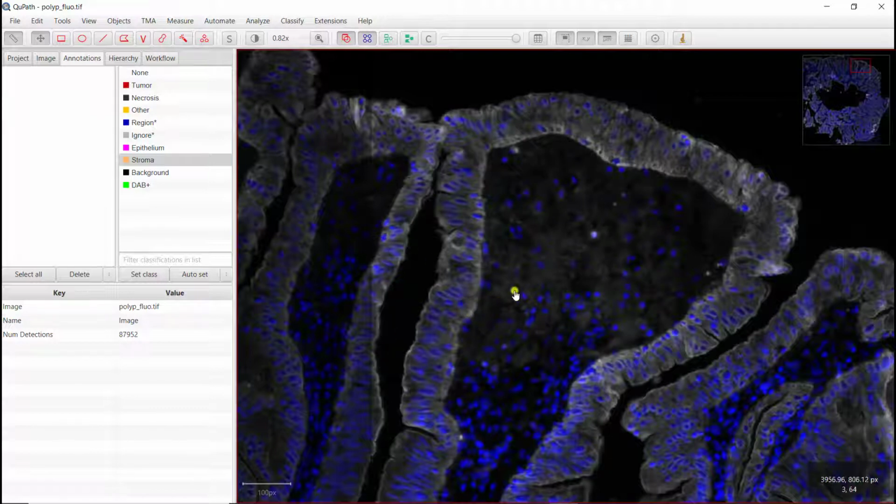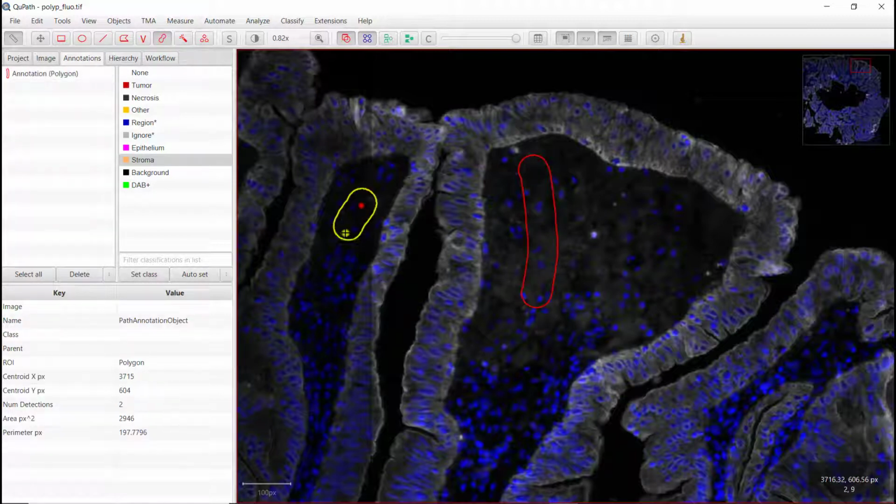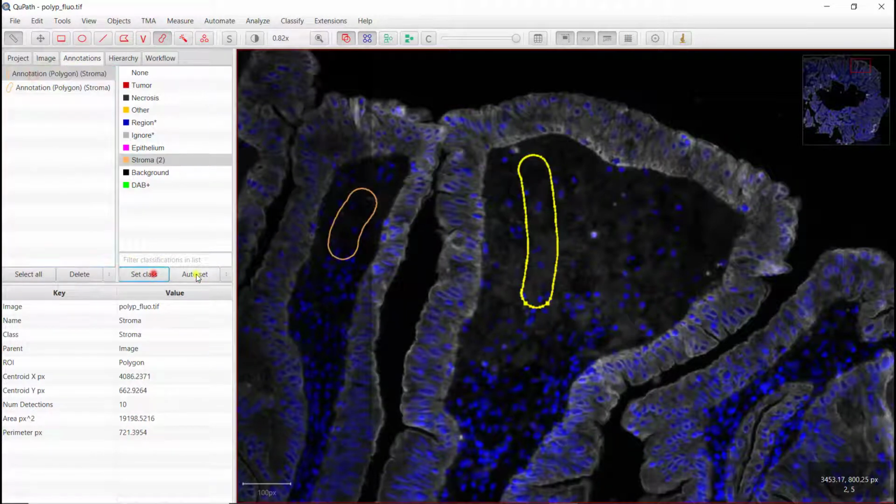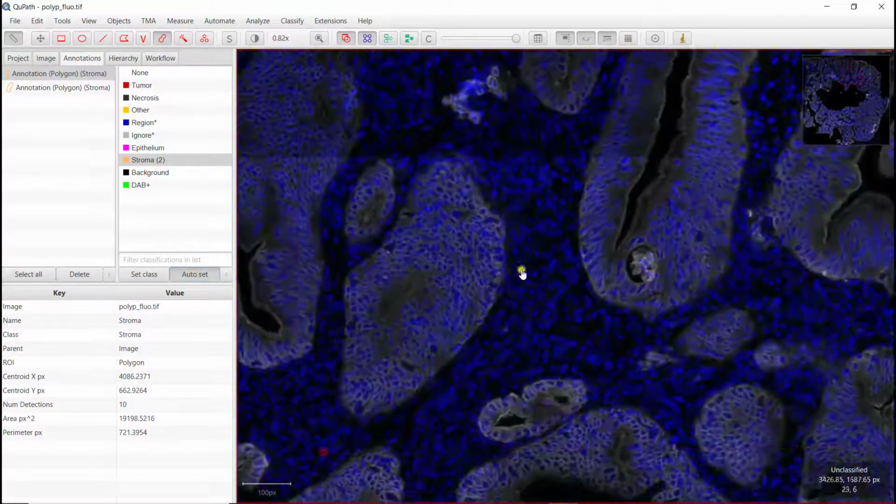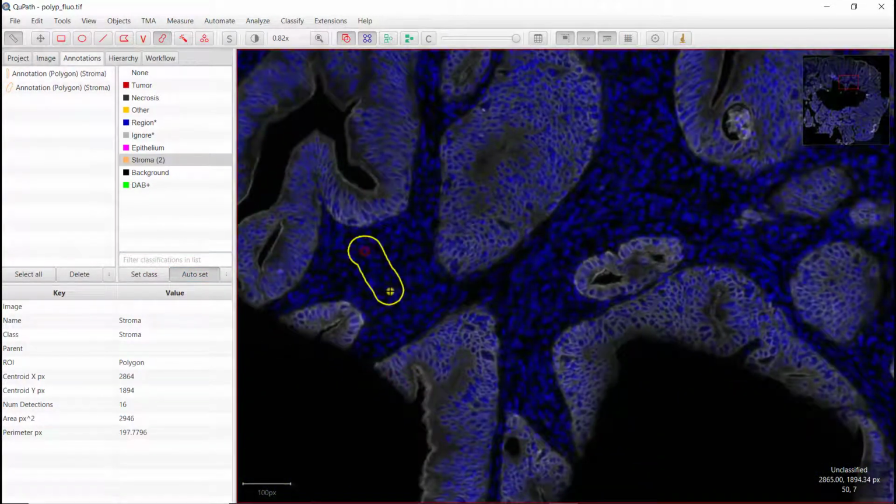So we're going to train a pixel classifier. We already have three different classes, epithelium, stroma, and background, that we're going to use. It's the same that we used for the H&E images. So I'm going to start by defining a few annotations. For stroma, for example, I'm going to start with this because I know it's going to be a bit challenging. And I didn't affect the class because auto set is not on. So I'm going to select these, put set class. Now I'm going to select auto set. It's going to make things easier.